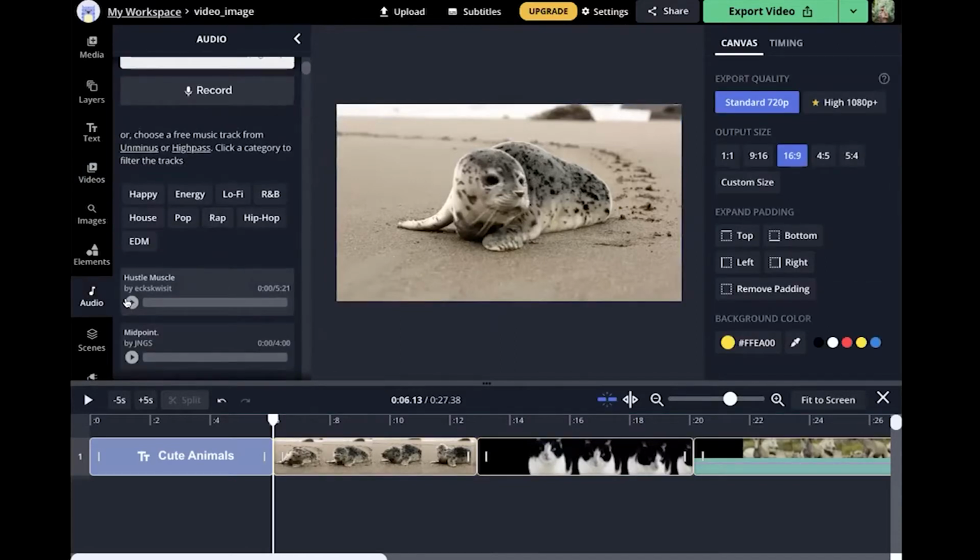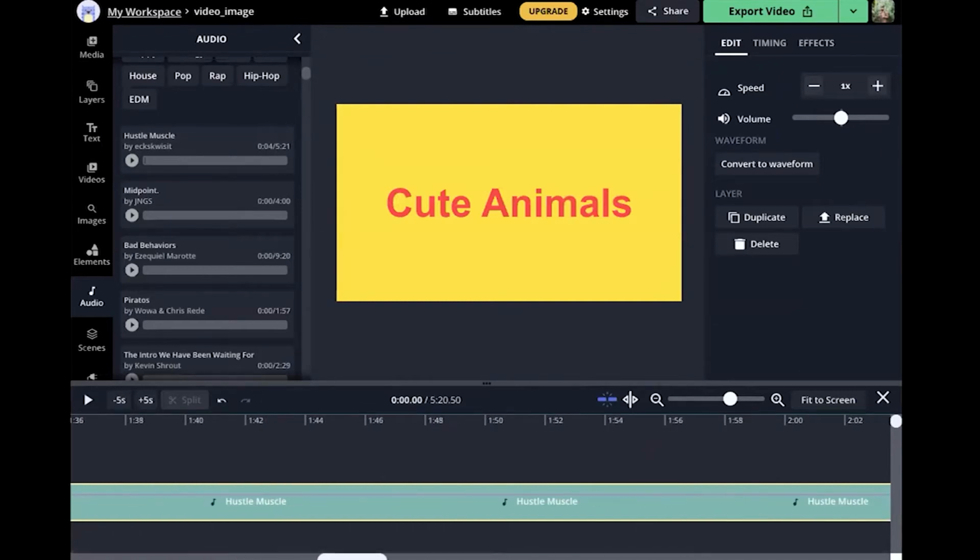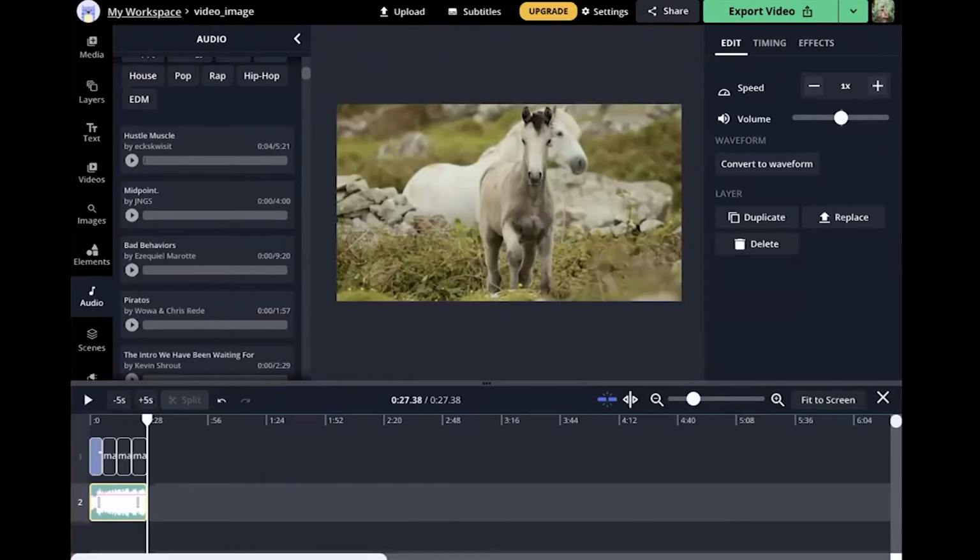Okay, so listen to the music as well. Once you put the audio in, you can adjust it to fit the same scale as the video. Now time to add transition for the video.